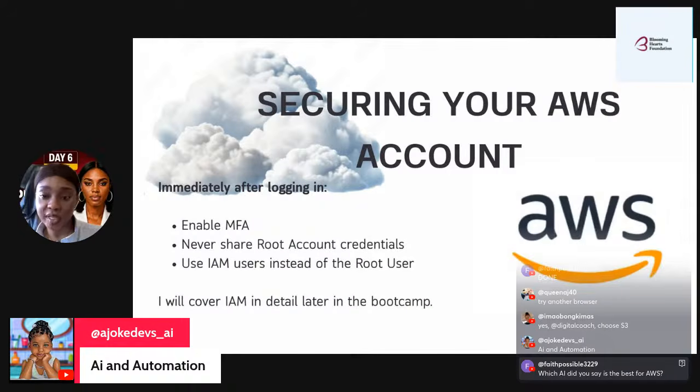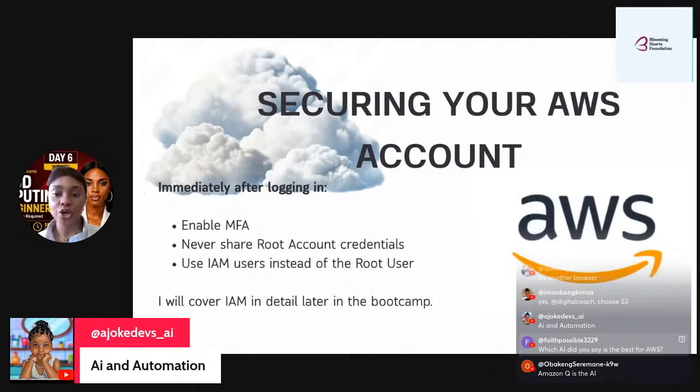Secure your AWS. Like I said, always secure your AWS. If you've not enabled multi-factor authentication, please go ahead and do so. Never use your root account for your day-to-day activities like a project like this. Use root accounts solely for administrative purposes, okay?